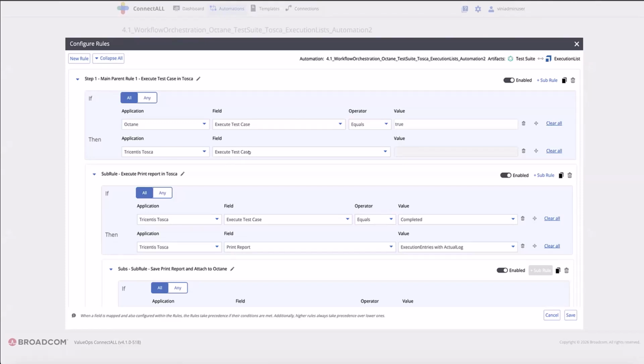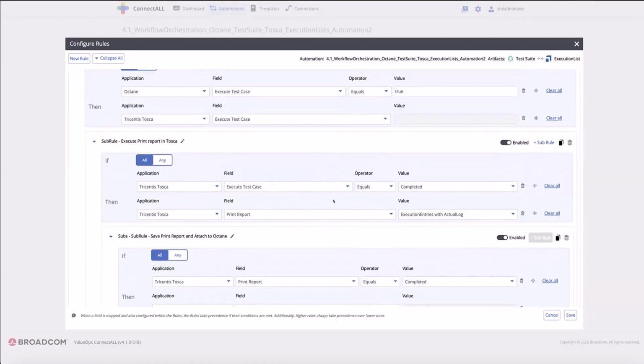So execute test case is actually a button click. Once you do that button click, it has to execute it. Say, for example, you have 10 test cases added to that, or 10 steps. It'll run one after the other. It'll mark it as passed or failed. That's Tosca's behavior. It does the executions. And ConnectALL should know whether the execution is completed.